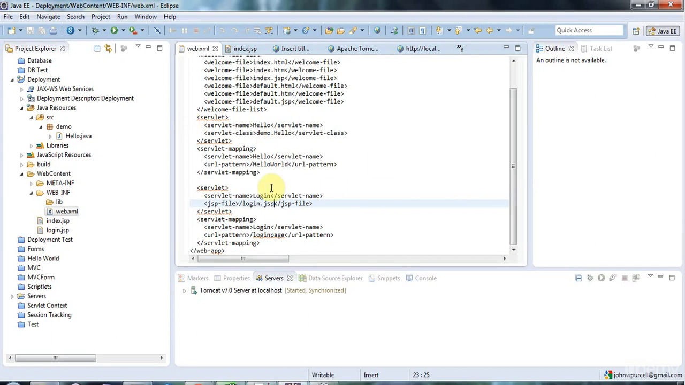So that's it for this tutorial, and in the next tutorial we're going to start looking at how to deploy this web application. We're going to start by just deploying it to Tomcat on our local machine, and then we're going to look at deploying it to the internet using a free account.